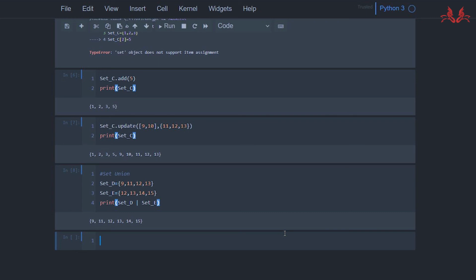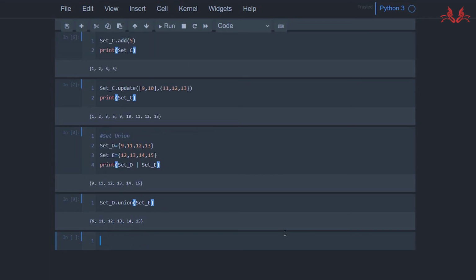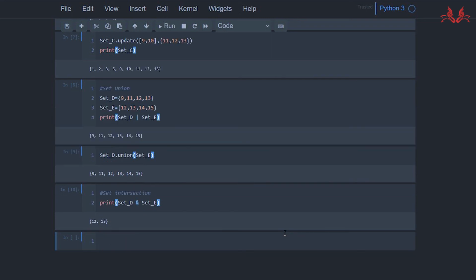For example, set D union method, set E. Execute it. Alright, let's go on and take a look. Set intersection. Print set D intersection symbol set E. As you can see, the result is that the intersection set is 12 and 13.